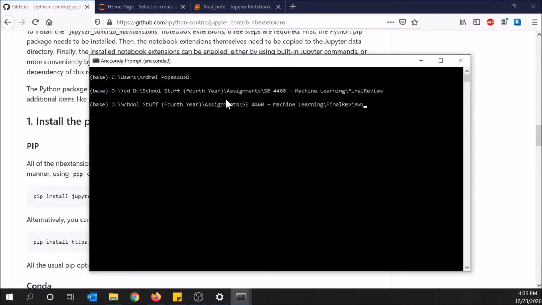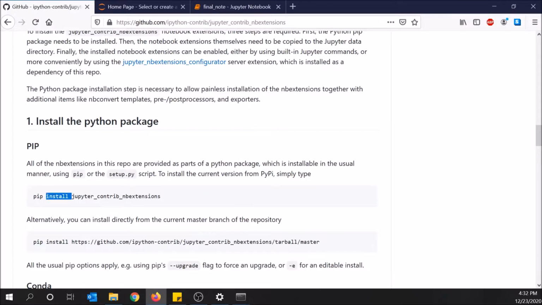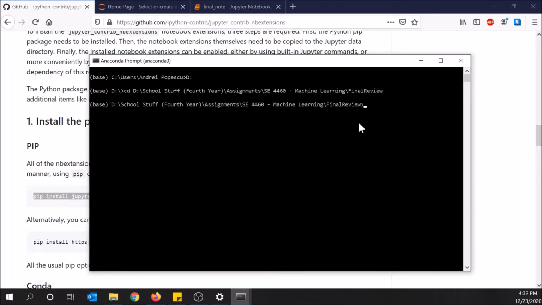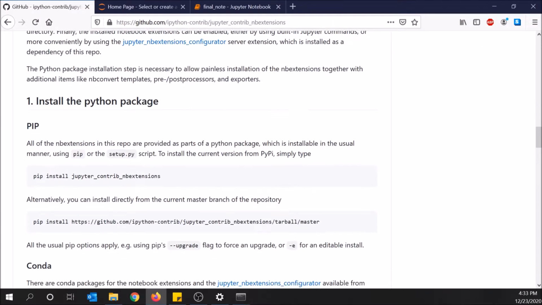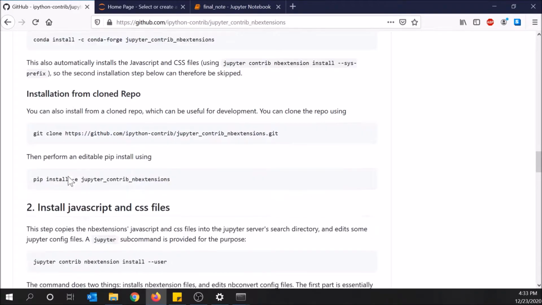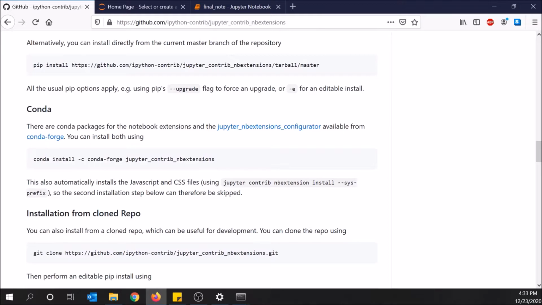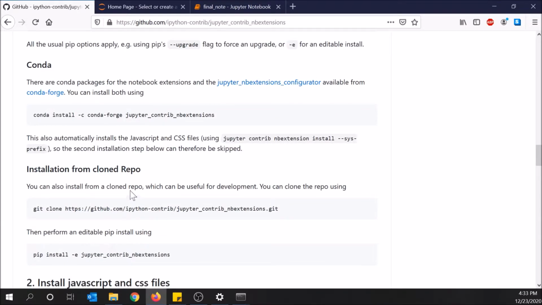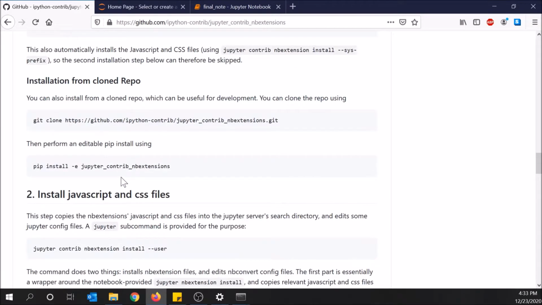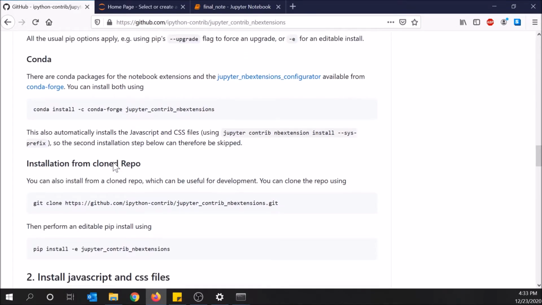I'm in the file path that I want, and I'm going to run this first program here. Pip install Jupyter contrib NB extensions. Boom. Hit enter. And while that's installing, the next thing you want to do is install the JavaScript and CSS files. Don't worry about any of this conda, git clone. You don't need these.